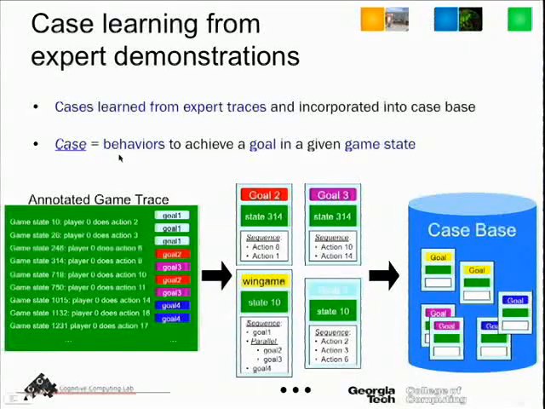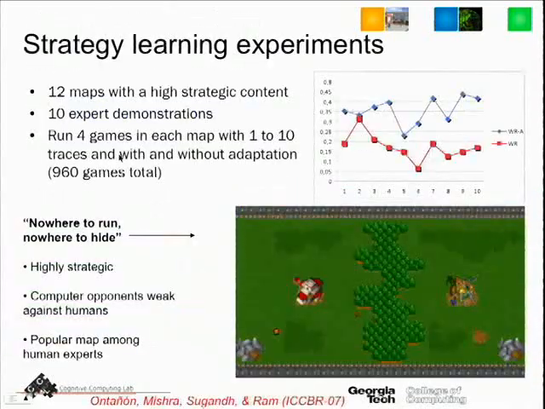And when the system then goes to play the game, if it sees something that is sort of like the situation that is seen with the past, it will then remember this trace and try to adapt it and work on it and try to learn its applicability conditions. We've done some experiments with this.